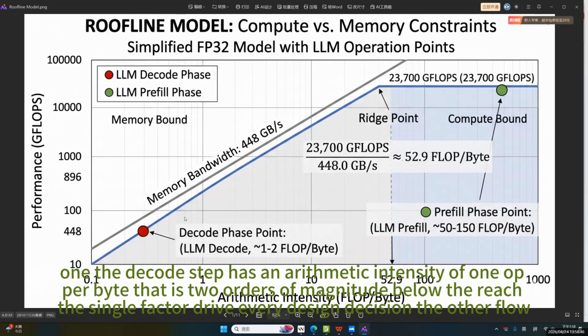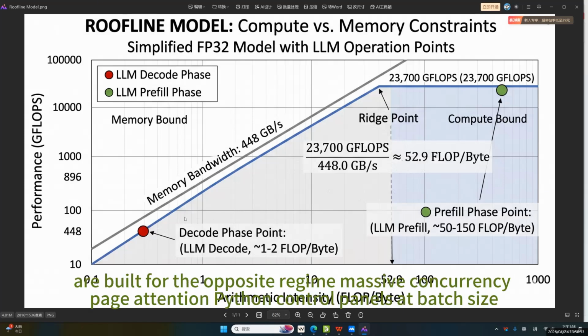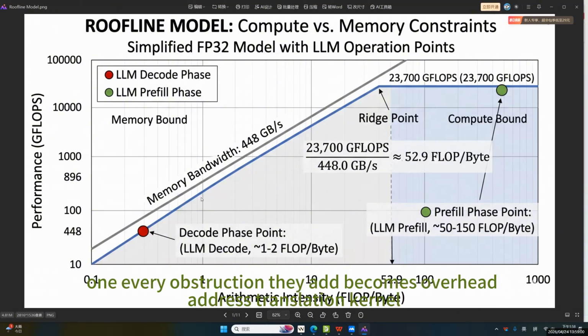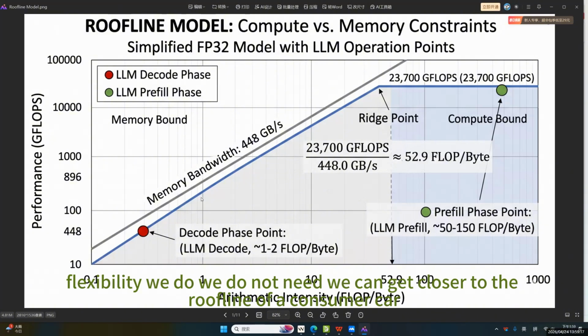This single fact drives every design decision in AtomFlow. We call it physics first. Server frameworks like vLLM are built for the opposite regime: massive concurrency, paged attention, Python control planes. At batch size 1, every abstraction they add becomes overhead: address translation, kernel launch latency, allocation churn. We call this the flexibility tax. Our hypothesis is simple. If we delete the flexibility we do not need, we can get closer to the roofline on a consumer card.